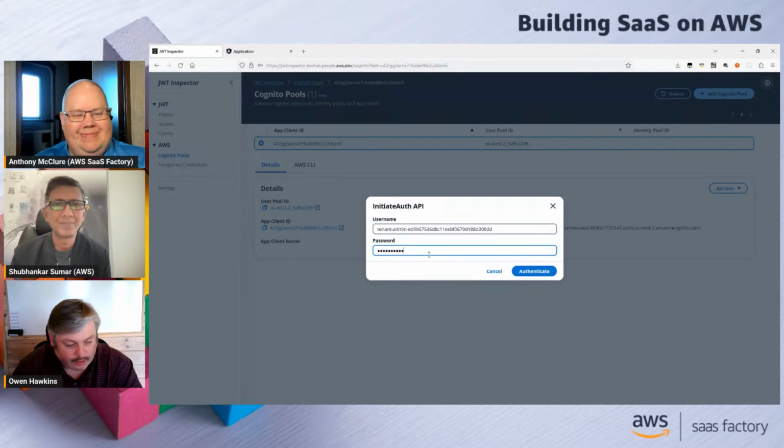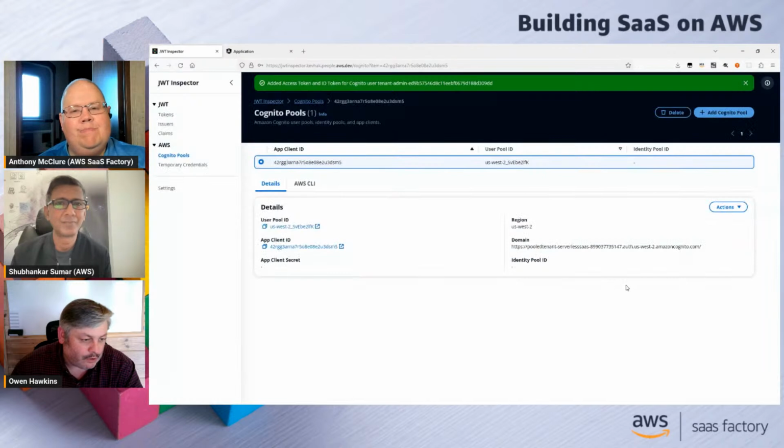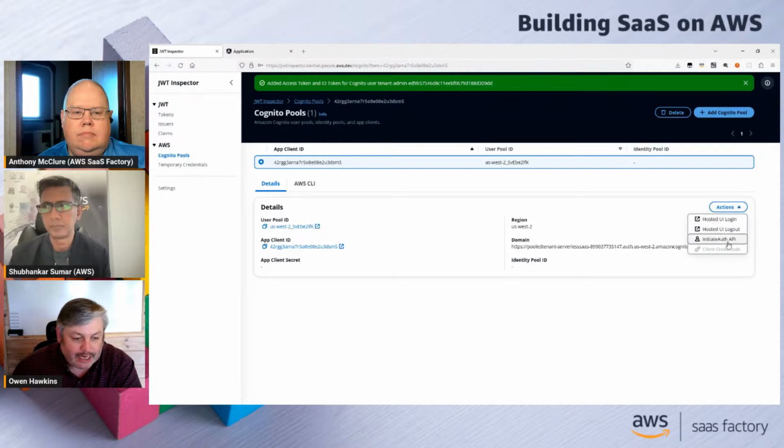I'm going to hit this authenticate here. Now, what this will do for me is it has gone away and used the AWS SDK to call the Cognito user pool directly and perform the authentication. That's why it gave me that InitiateAuth API. And a bit later on, we'll talk about the different ways you can integrate Cognito into your client applications, but that's one of the mechanisms by which you can do it.